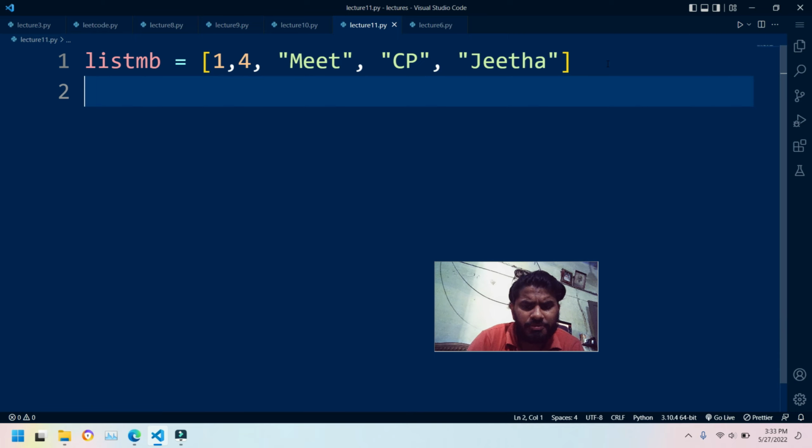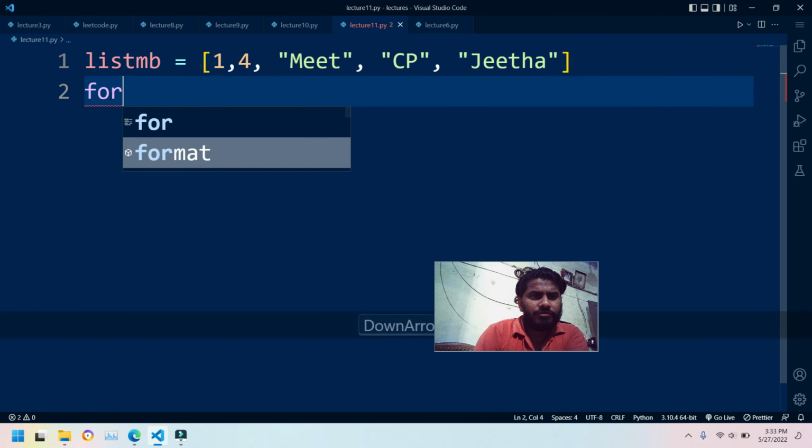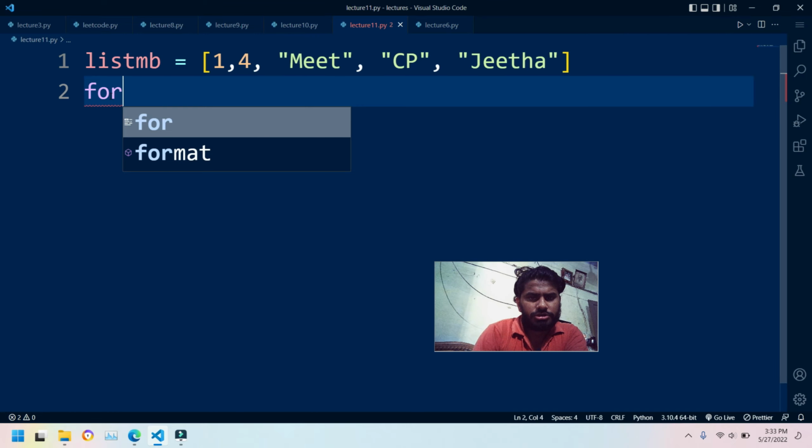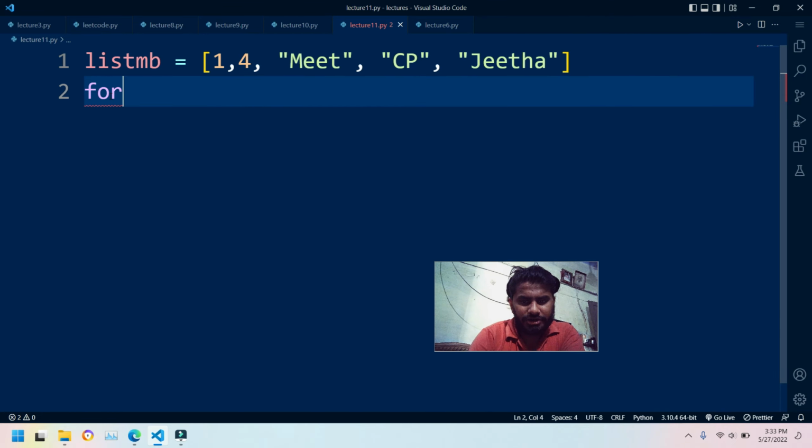You know how to print a list using the print command, but I want to iterate through it and print the single data items. One way is using print directly, but it's not feasible because you may have millions of records inside the list. So I have to iterate through that, and I will be using a for loop here.